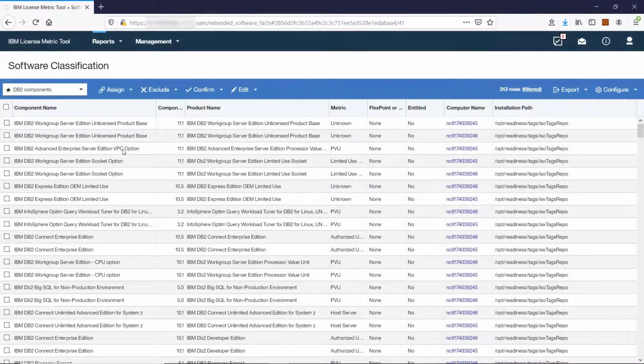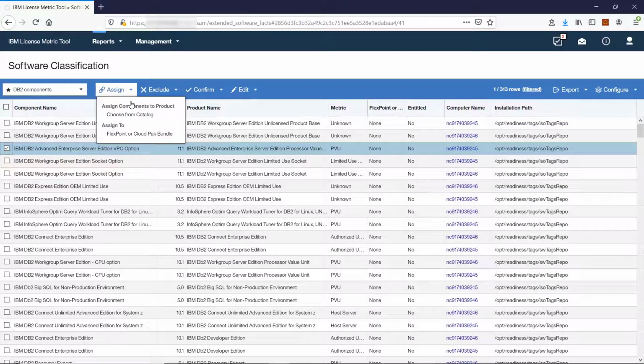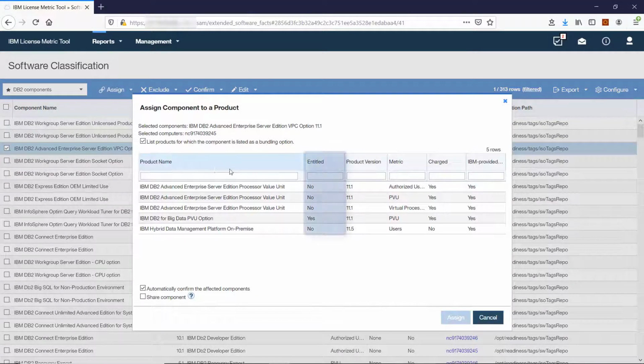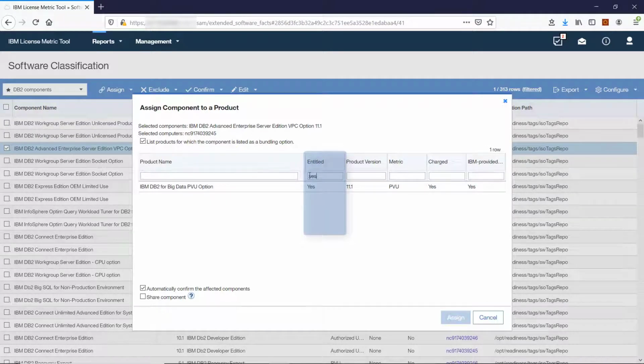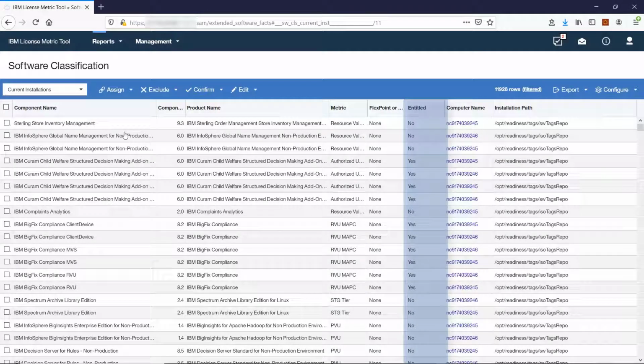Entitlements are also helpful when you manually assign software components to products. In such case, you can limit the list of possibilities to products which are marked as entitled. You can also easily review if your software classification reflects only the entitled products. To do this, check the entitled column on the software classification report. Just like confirming the assignment, it can highly reduce the number of items that need to be reviewed and reassigned.